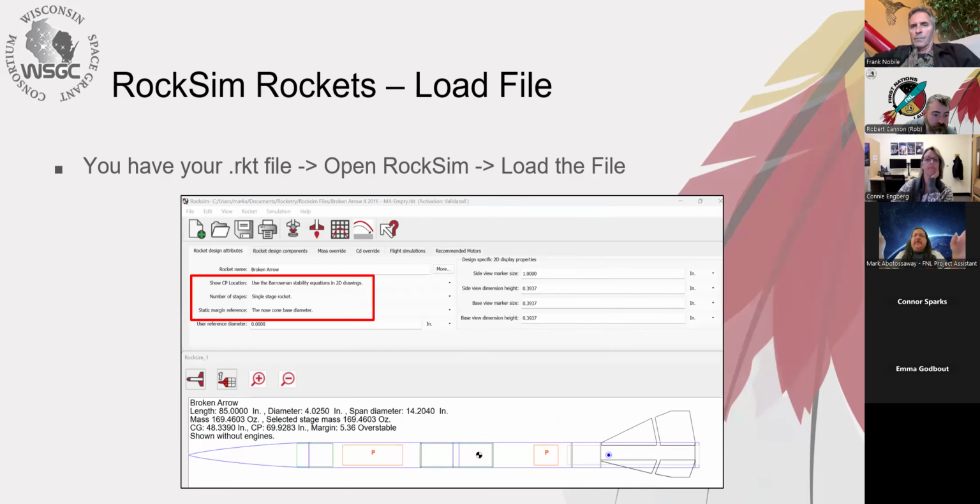All right, so you've opened your .rkt file and you've got your rocket now. Rocket X is on the screen. The first thing you'll see is the rocket design attributes. The red box highlights some parameters there, and we want you to make sure that you're using those parameters correctly.